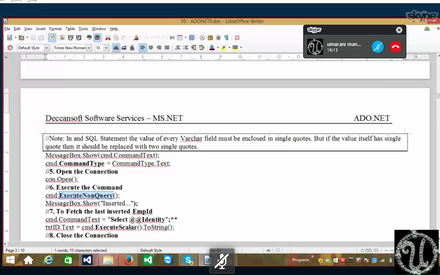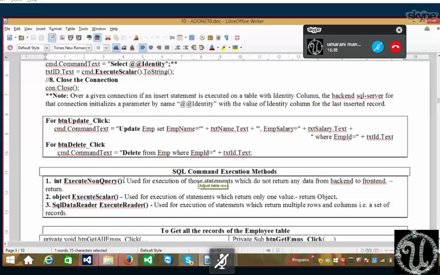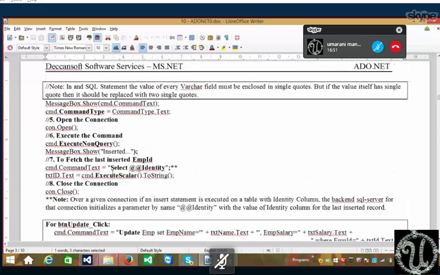ExecuteNonQuery is a method which helps us to execute any type of SQL statement. The return type of ExecuteNonQuery is integer. It will only insert from front end to back end. It will insert the record. It will not return any data from back end to front end. Here you have the description for SQL ExecuteNonQuery: return type is integer, used for execution of those statements which do not return any data from back end to front end. So that is ExecuteNonQuery.